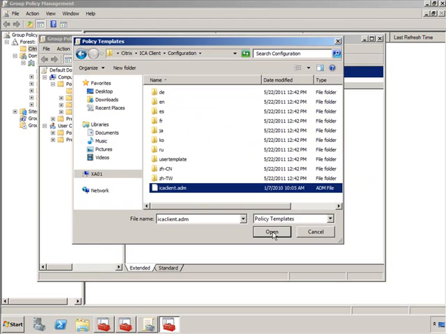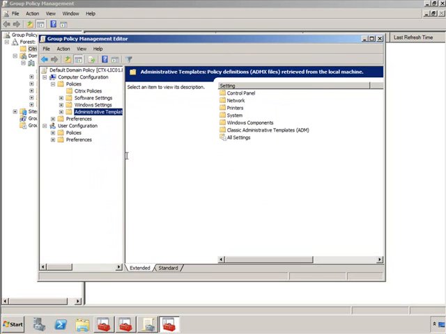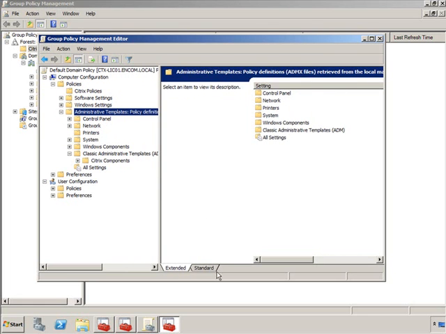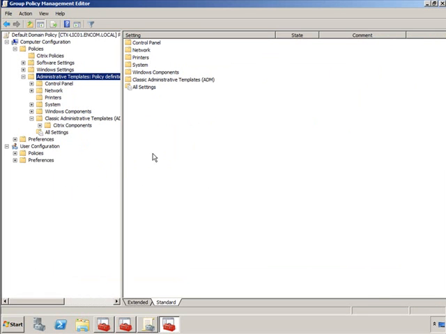So once you click on open and it's loaded up here, we're going to click on close. If you expand it a little bit, we're going to expand classic administration, and there you go. You have all of your Citrix components show up here. Let's click this standard and expand this so we can see it all. Now we're not going to go through all of the configuration.